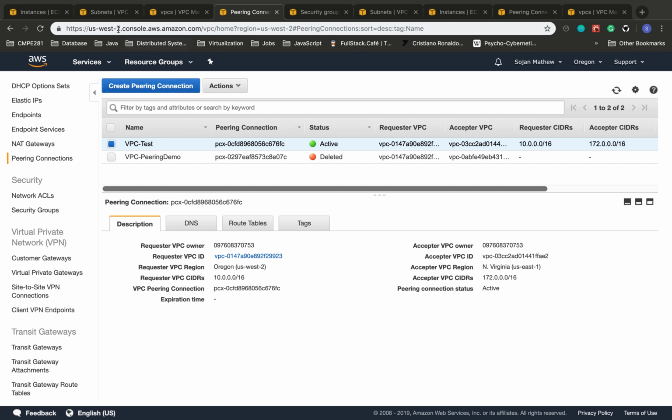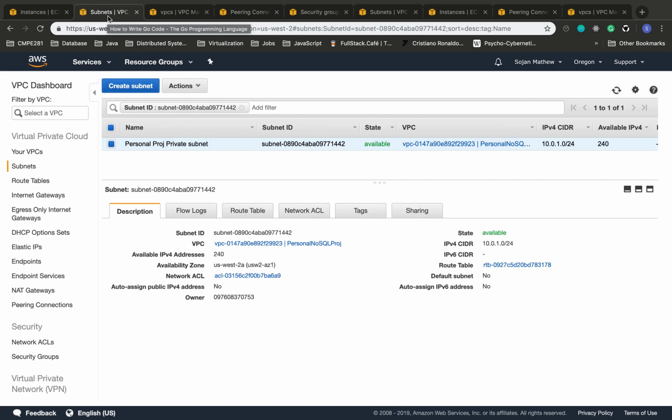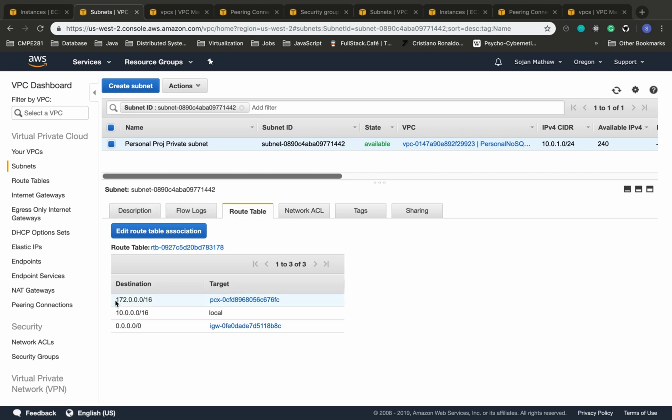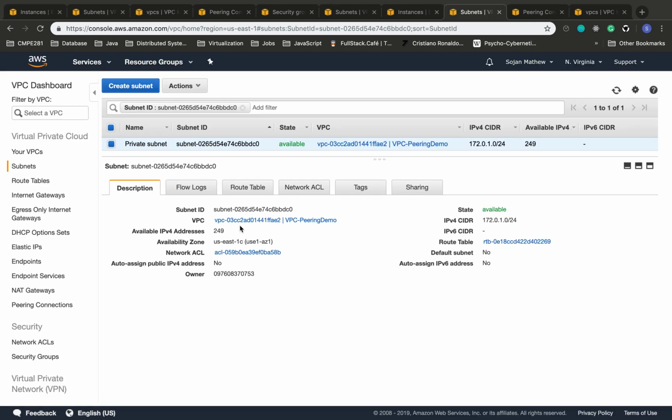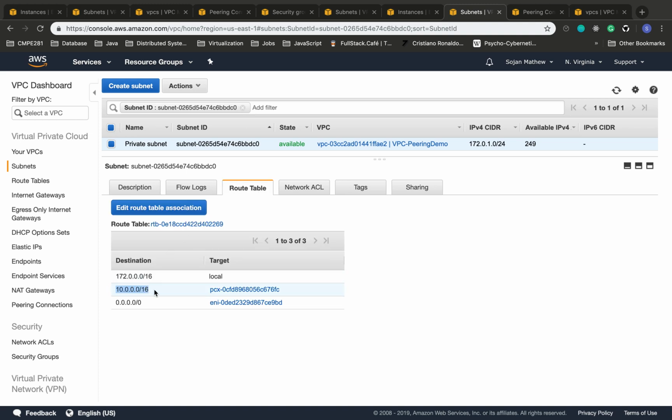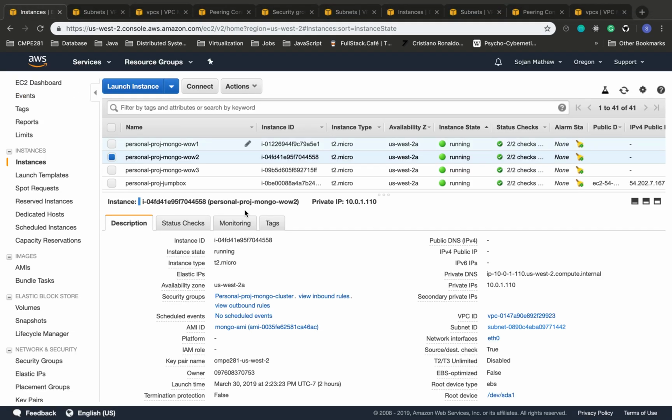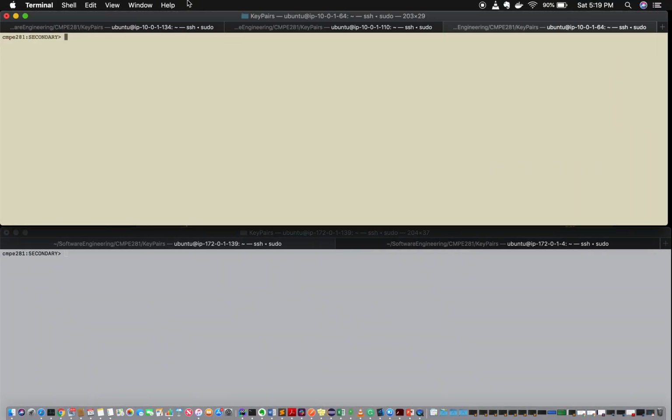Now I modified the subnet mappings to provide the CIDR blocks of the VPCs. This is my first subnet, and here in the route tables I have given the CIDR block of the VPC in the Northern Virginia region, and same thing I have done in the other subnet as well. So this is my subnet in the Virginia region. Here in the route tables I have provided the CIDR block of the VPC in the Oregon region. So now I have established a connection between two VPCs.